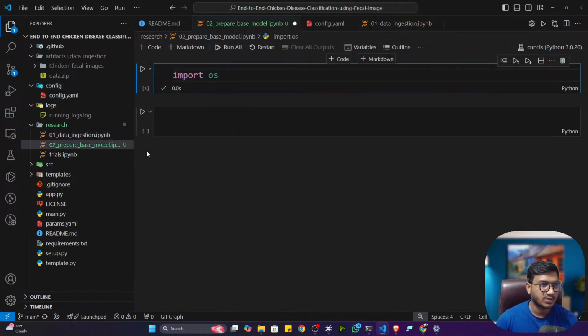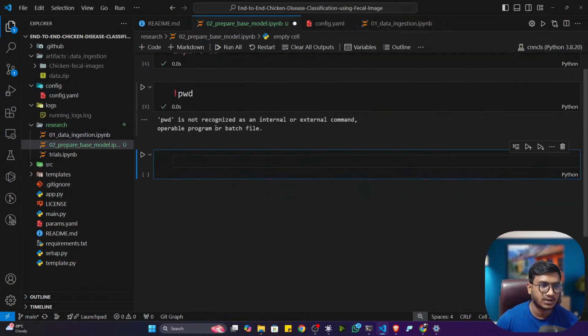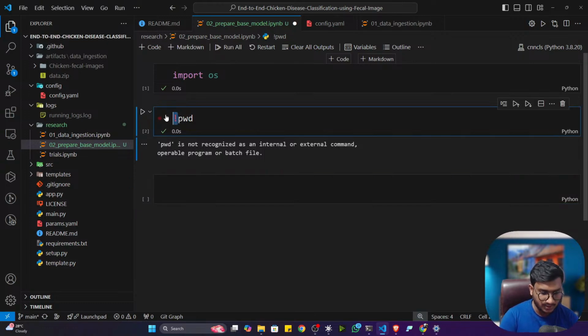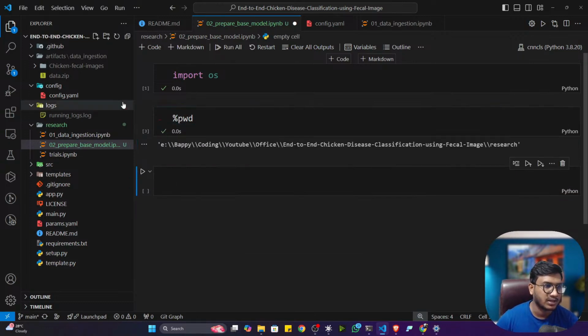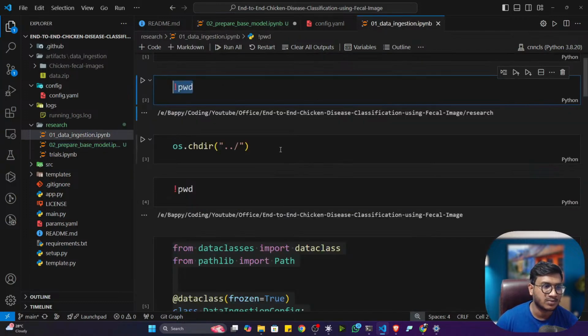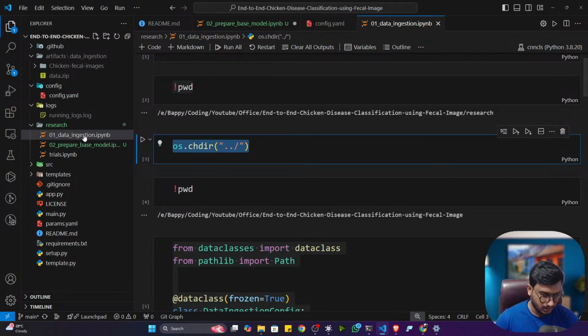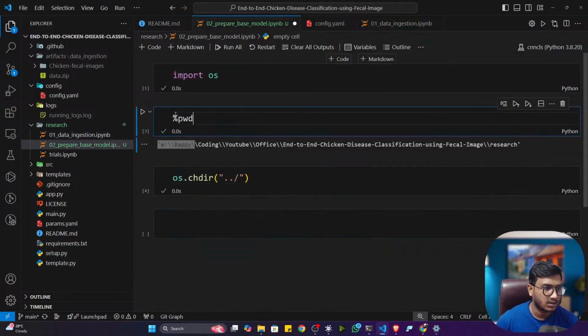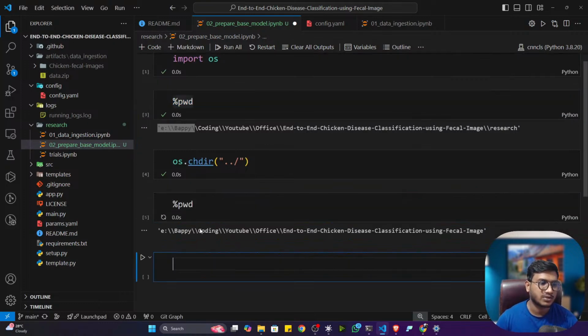If I show you my project working directory, you can see I'm inside the resource folder. Okay, so there is an error. It is telling the pwd command is not enabled. So if it is not working, you can give this % symbol. Now I think it will work. In case this exclamation mark is not working, you can give the % symbol. Now I'll copy this one and execute. Now if I again show you, I'm inside my project working directory.